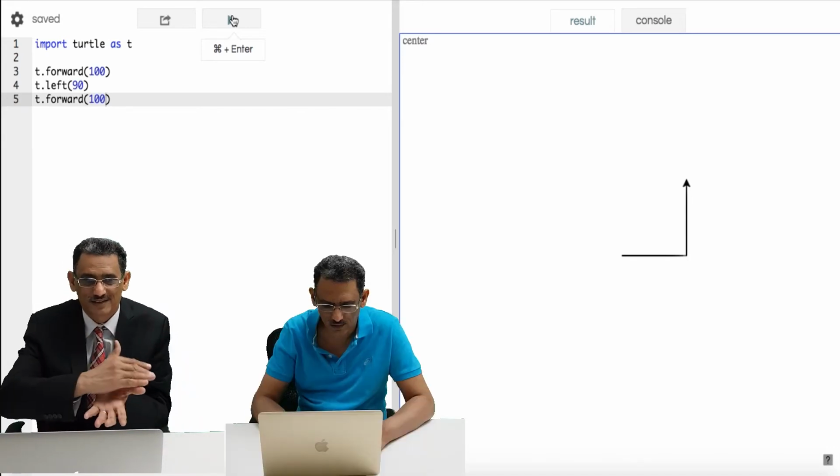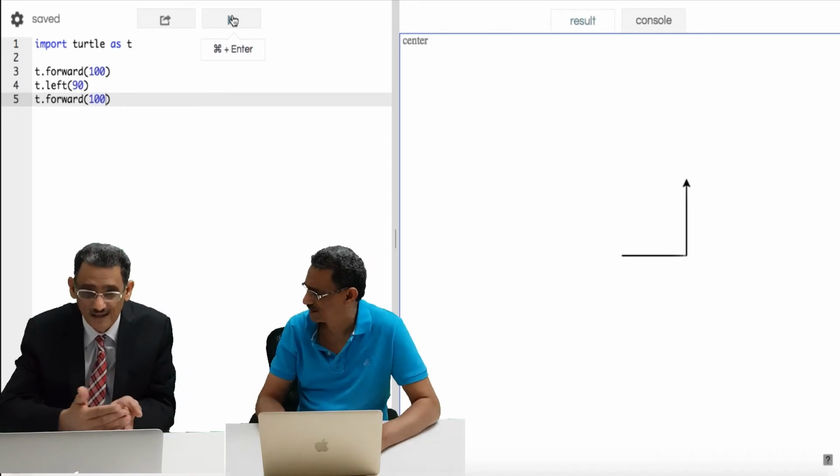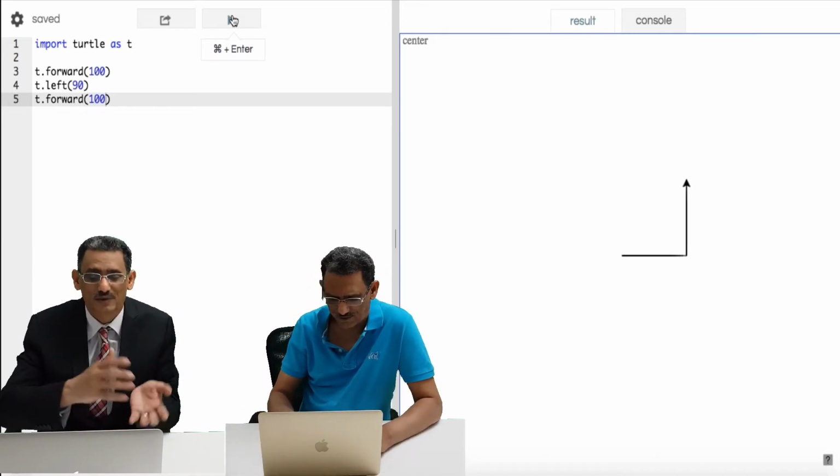So if you make it left again by 90, and then forward 100, and left 90 and forward 100, you will have an issue.